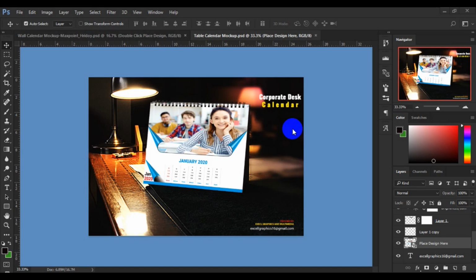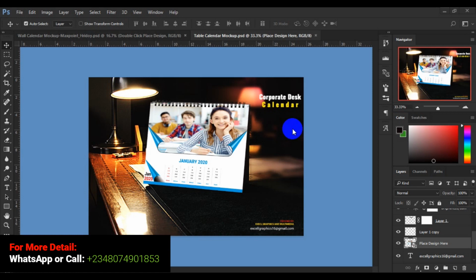And in today's class, I'm going to teach you guys how you can create a calendar using Photoshop. In this class, we are going to create a desk calendar and a wall calendar using Adobe Photoshop. But before we get the tutorial started, there are things you need to know before you create your calendar.